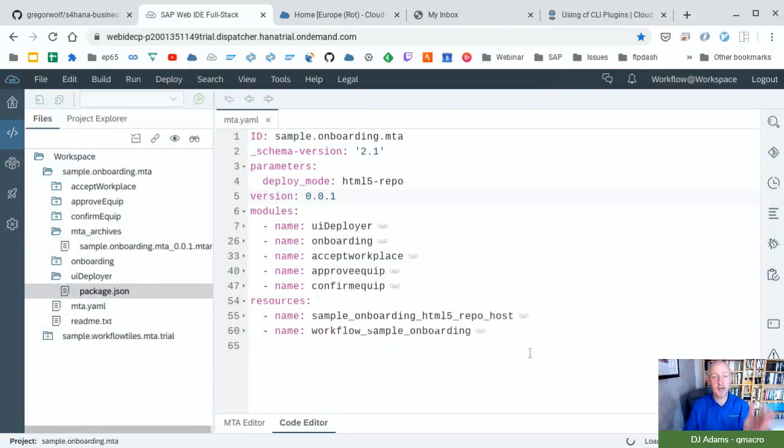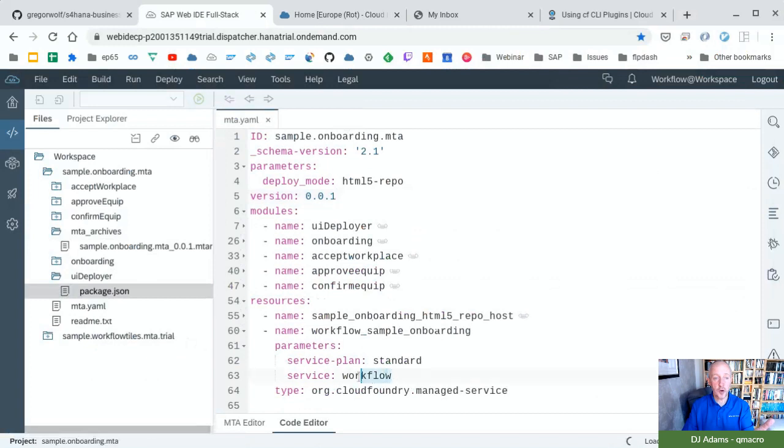Okay, so they're relying on workflow sample onboarding, which is an existing workflow managed service. Sorry, not an existing one, a non-existing one. Please create it if it doesn't exist. That's what managed service means. And of course, if it's please create it if it doesn't exist, we need to give it what the service should be. It should be an instance of the service workflow with the service plan standard.